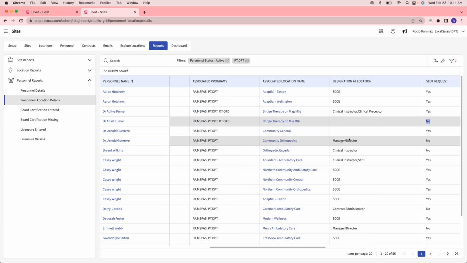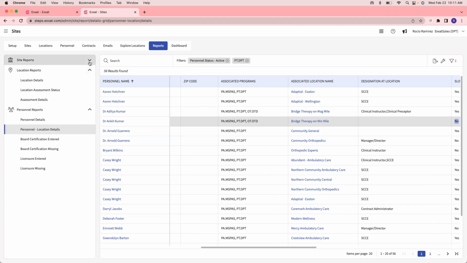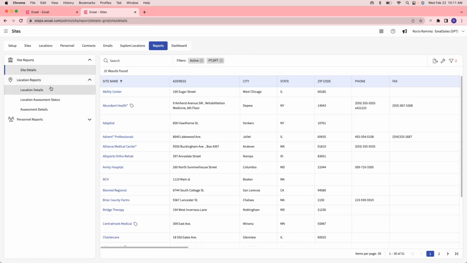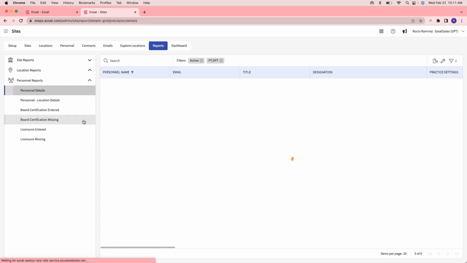All right, so 3 separate reports, but they're all conveniently located in the same section. So you have your site details, location details, and personnel details.